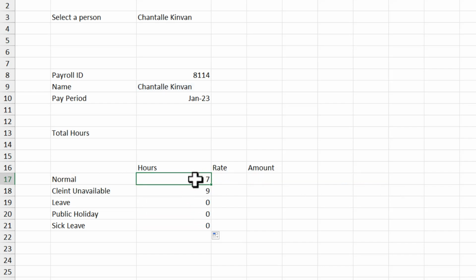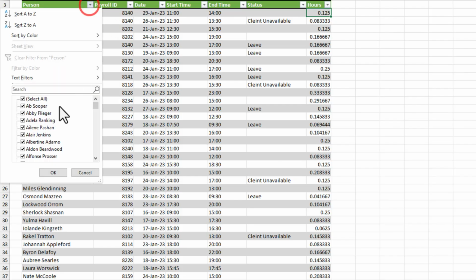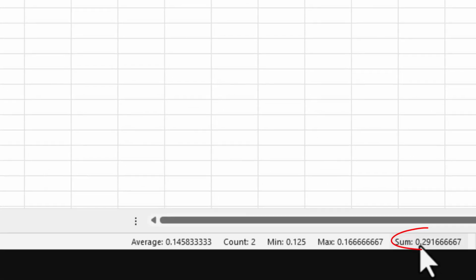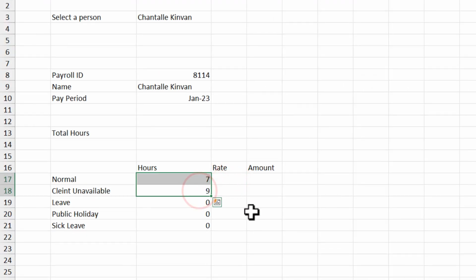Let's quickly double check this calculation. Chantal Kinwan, I'm going to come here and search for that. And these are how many hours. So two of them are unavailable. If I add up these two, 0.291, so that's 7 hours. So we do get that information here.